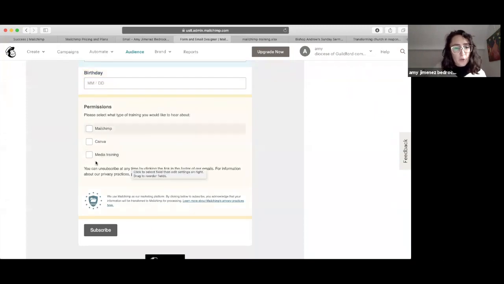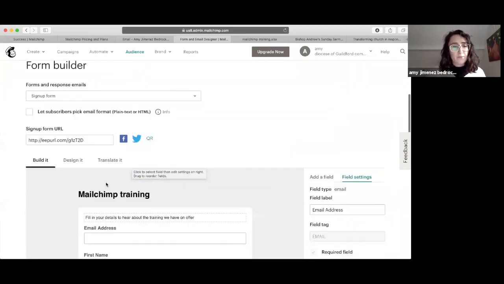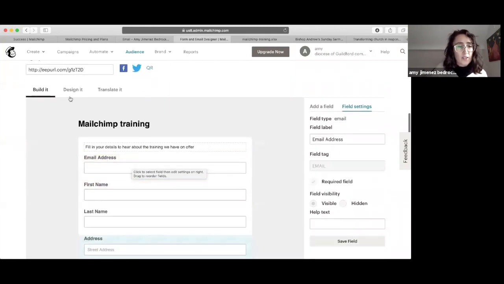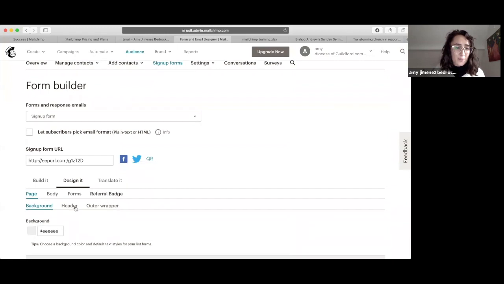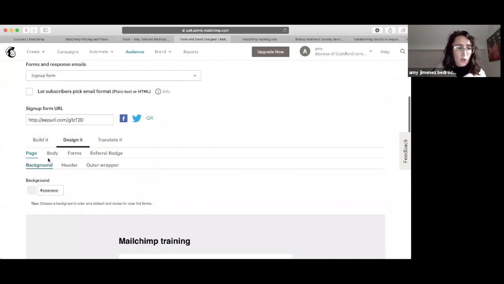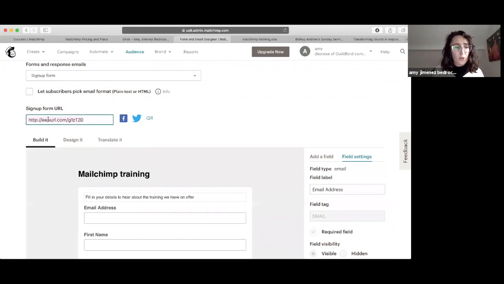And your permissions are what you filled in previously in the other section we were just in. You can design it, you can make it look a little bit more snazzy, you can change the background, header, all of these options up here. And once you're happy with the form, you have your URL here, which you can copy and paste anywhere that you want to send it out to. So if you send an existing email, you can ask people to sign up through that or out through social media.